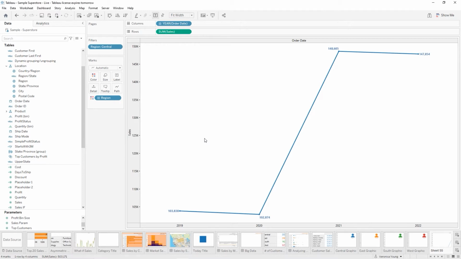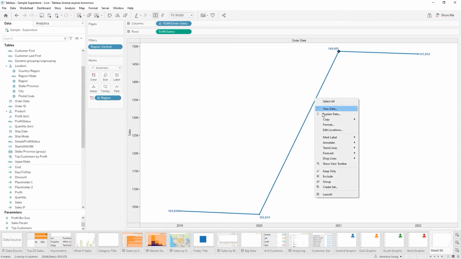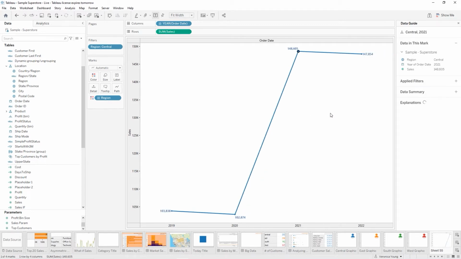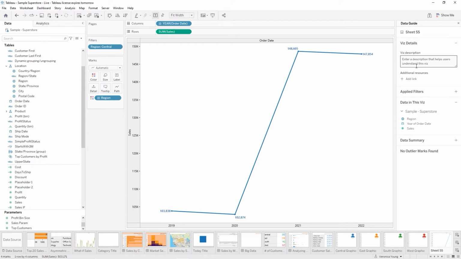There's another cool feature we haven't covered yet. Right-click anywhere on the line and choose Explain Data. And the data guide will open on the right side of the screen. I happen to have a mark selected, so I'll deselect the mark. So it gives you the viz details. You could enter a description that helps users understand this viz, and we don't have to do that. Additional resources, you can add a link, any applied filters, the data that's in this viz.